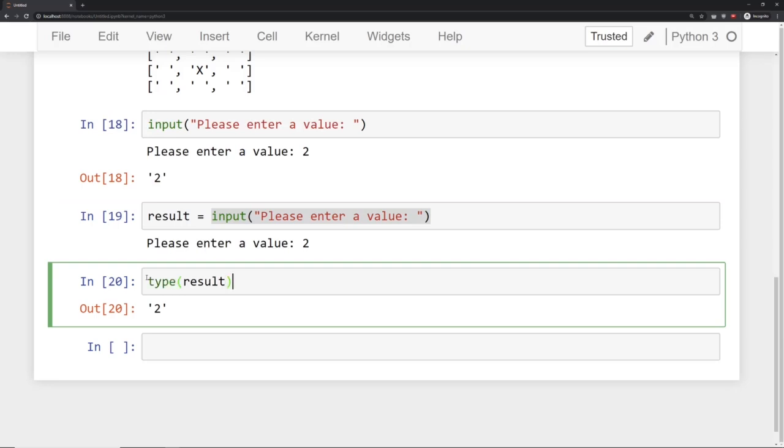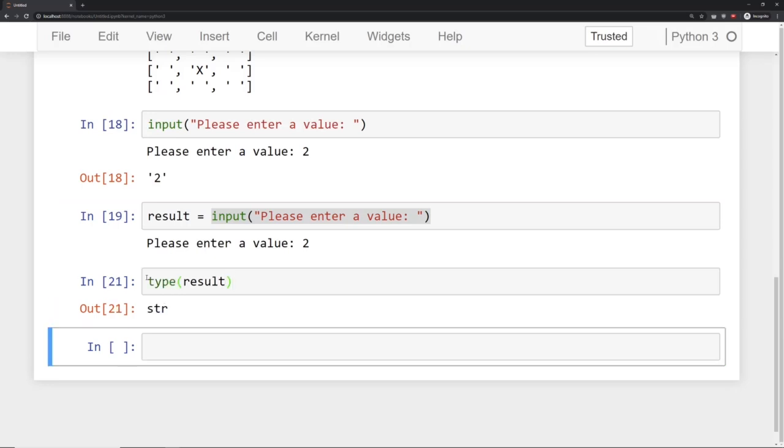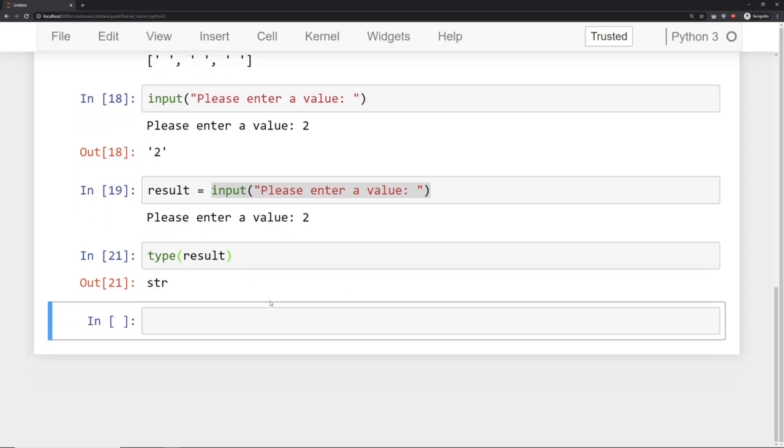Now notice that the input function, whatever you actually pass into it, is going to return a string. So if I check the type of this with the built-in type function in Python, it's str, which is a string type. If I wanted this to actually be some other type, such as a floating point or an integer, what I would have to do is convert it into an integer or floating point. And I can do that with the built-in casting functions, essentially.